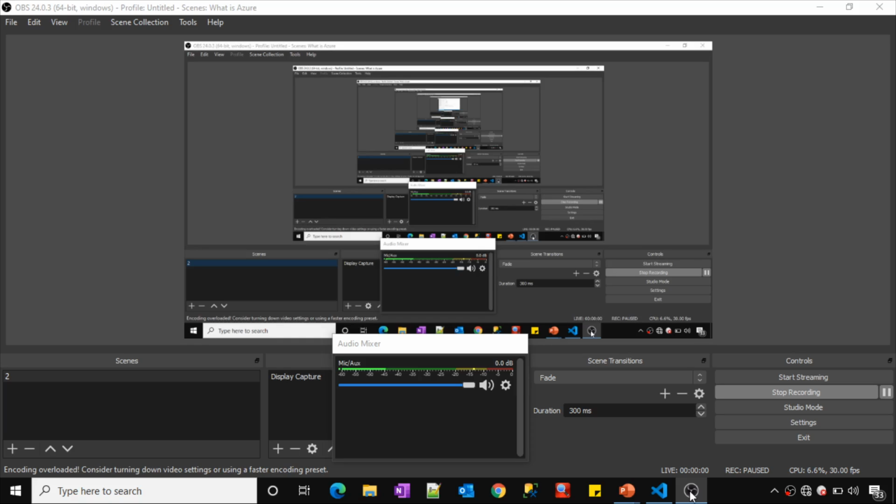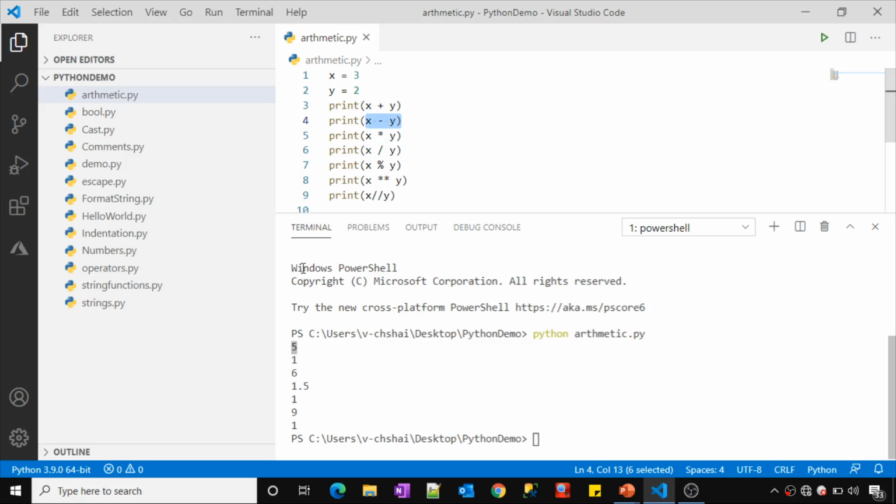The first output is 5, that means 3 plus 2 is printed as 5, so addition happened. For x minus y, 3 minus 2 is 1. For multiplication, x star y, that is 3 into 2, which is 6. When you divide 3 by 2, it gives you 1.5 as a result. For the modulus operation, where you get the remainder, I got the remainder as 1, because when you divide an odd number by an even number 2, you will get a remainder of 1. That's what it printed here.